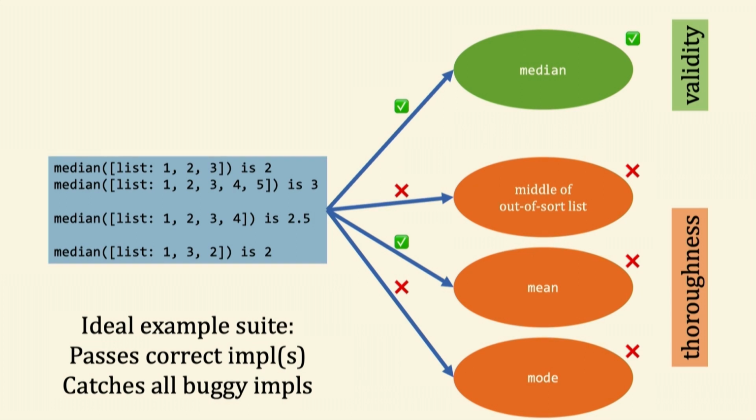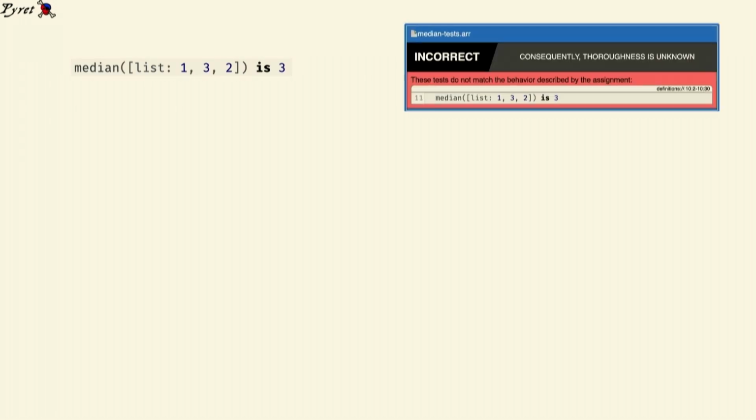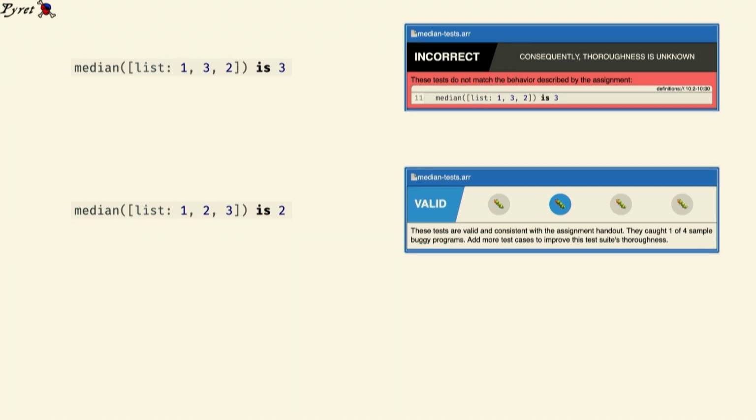Okay? This is all implemented in an IDE for the Pyret programming language. So if you write, for example, median of 1, 3, 2 is 3, it'll flash a thing saying incorrect. This particular example does not match the problem specification. But if you write this, it'll say it's valid. But you caught only one of the buggies in there, right?